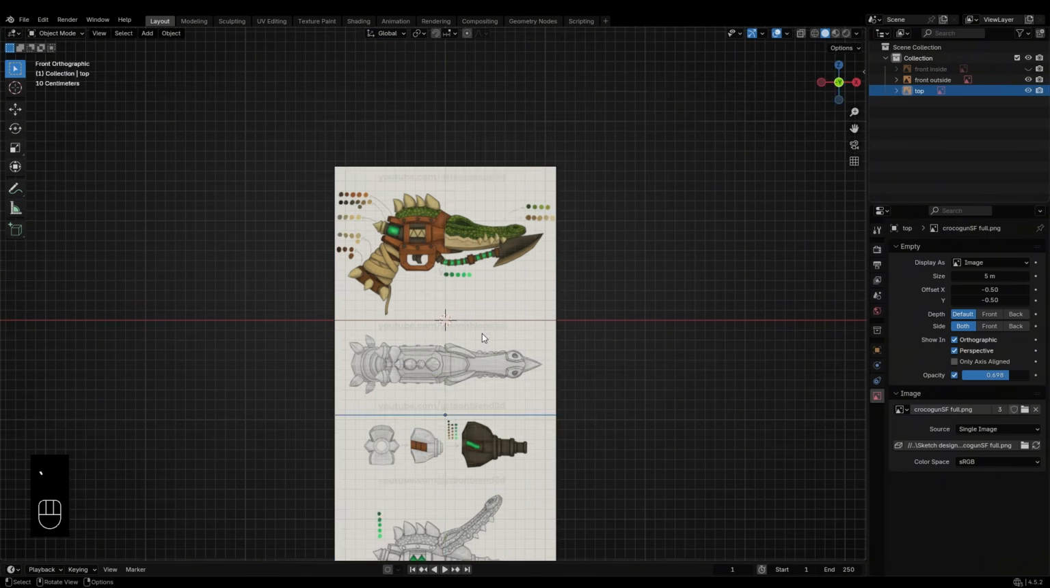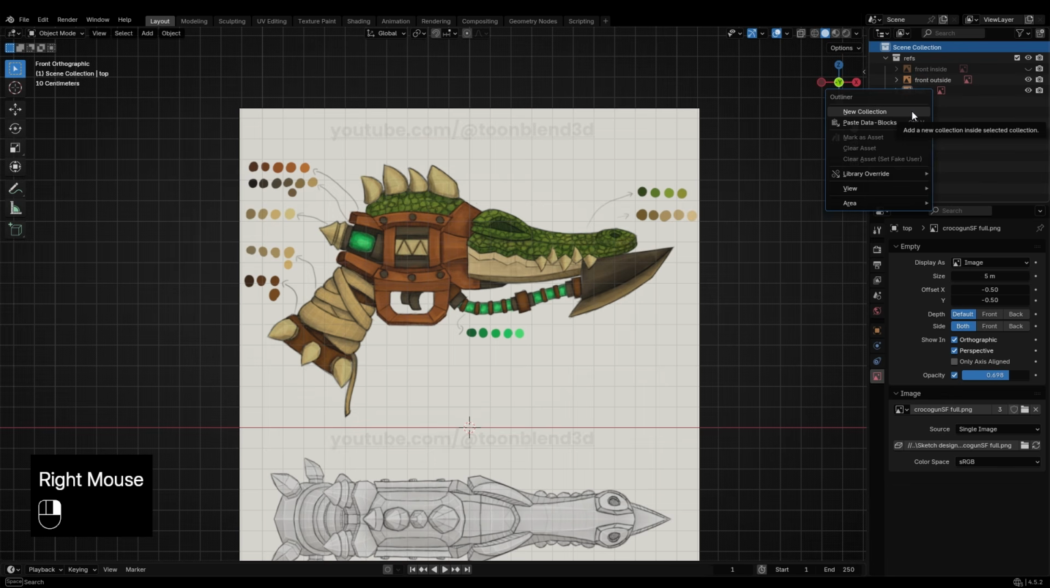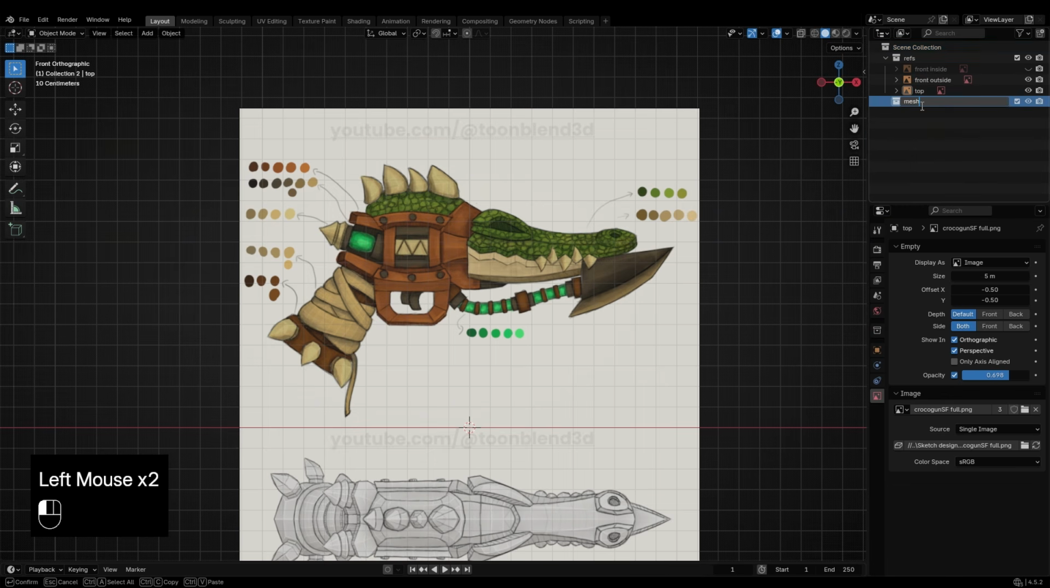After setting up all the references, rename the collection group to Refs. Then right-click and create a new collection and name it Mesh. This will be used to store all the mesh objects we're going to model later. And that's it for the reference setup. Now we're ready to move on to the next step, which is modeling.